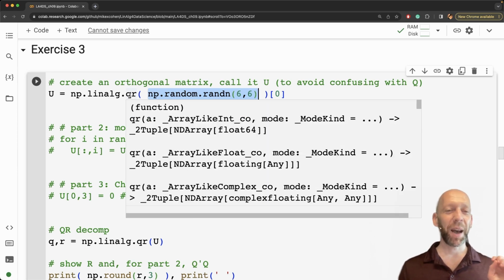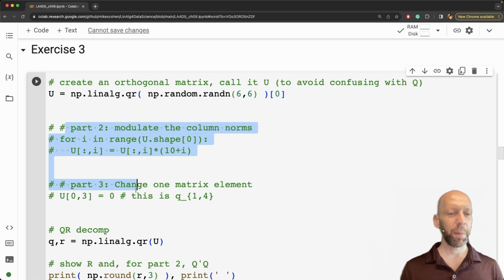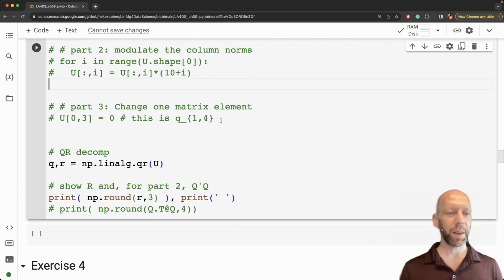Okay, so I take the QR decomposition of a 6 by 6 random numbers matrix, and here we don't need R. We're going to compute a separate R later. So I just get out the Q, the orthogonal matrix, which here I'm calling U, just to differentiate it from Q. Okay, here this code is commented out. I'm going to use this for parts 2 and 3 of this exercise.